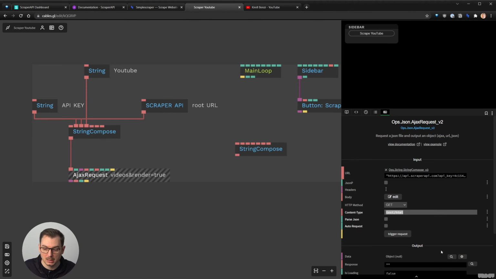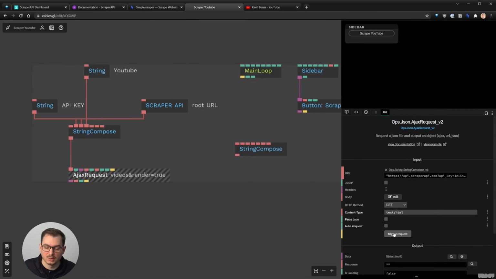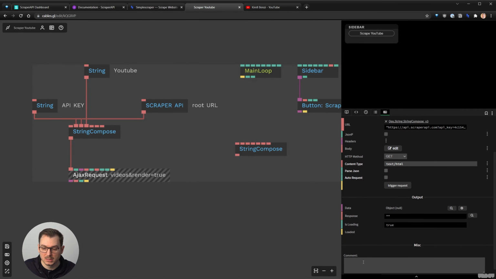So here I have nothing because I removed the auto request, but if I trigger a request by hand, you see it's loading, and it's very slow because it goes back to their servers, and you have to wait, I don't know, 30 to 60 seconds. So it's not very convenient, but if you pay, it goes faster. Oh, it's always like this.